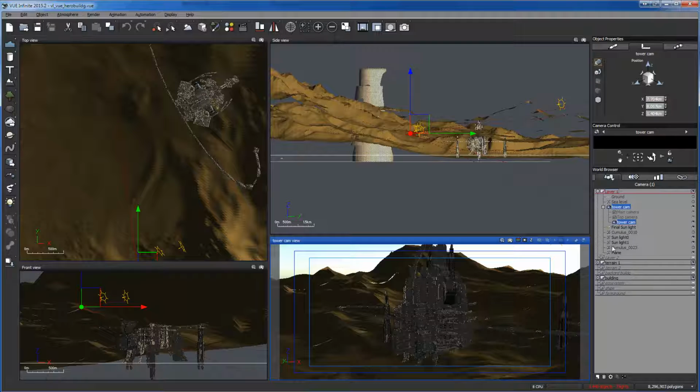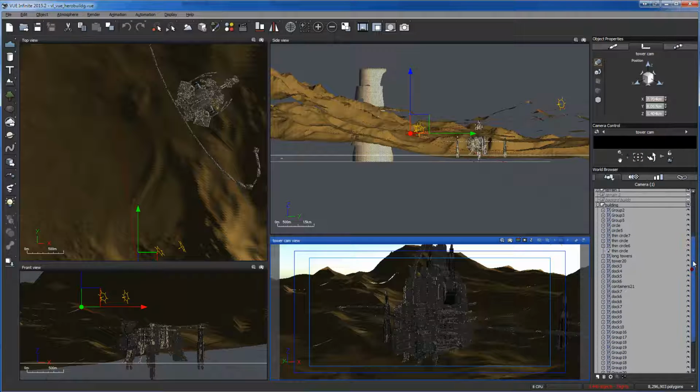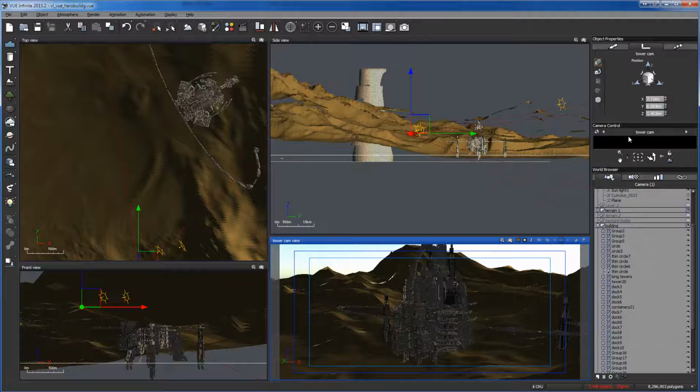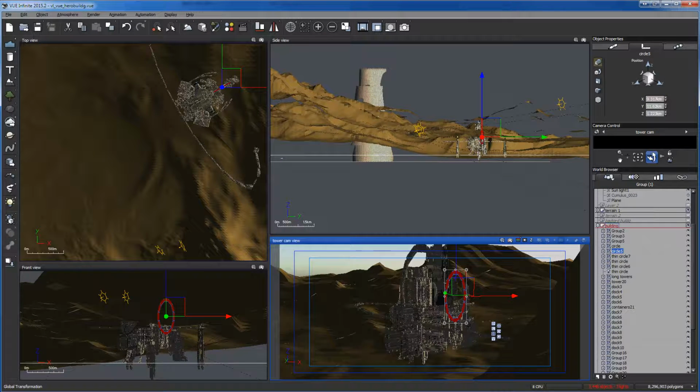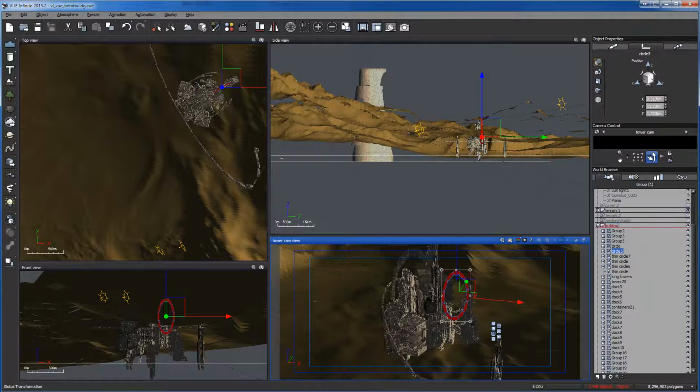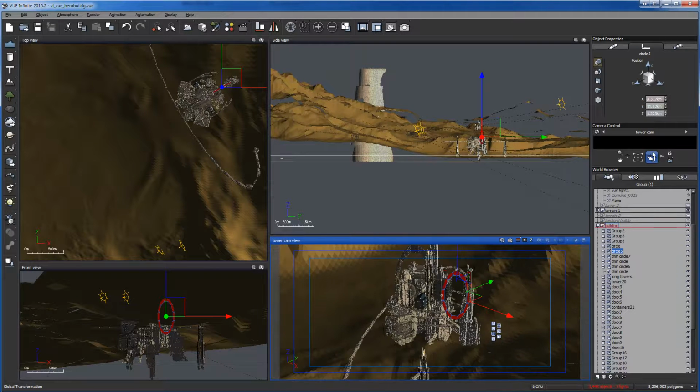Anyway, as you can see in the world browser, I deleted a lot of stuff to keep this scene as smooth as possible, so I can go a little closer to the hero building without losing too much performance. Alright, let's go a little closer. And as you can see, it's still very, very slow. But let's do a little circle move so we can see it from different perspectives.